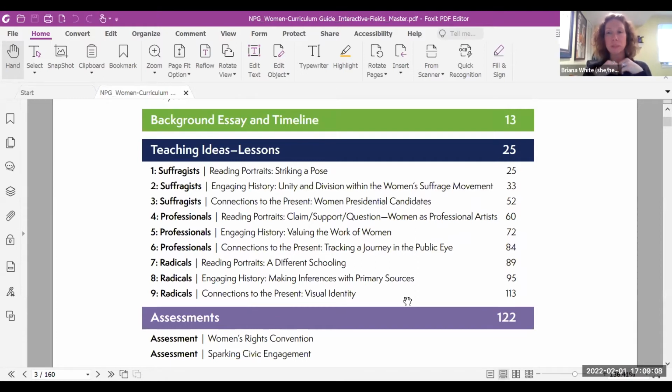So the 3 themes that are highlighted in this guide are suffragists, professionals, and radicals. And for each theme, there are 3 lessons. The first lesson is always about that close looking, the reading portraits. The second lesson is engaging history. So thinking about the era that these women were living in and the things that they were fighting for, the accomplishments they were making. And then the third lesson is always connections to the present.